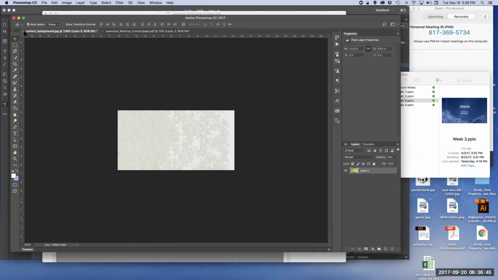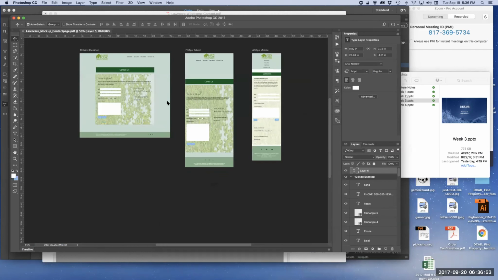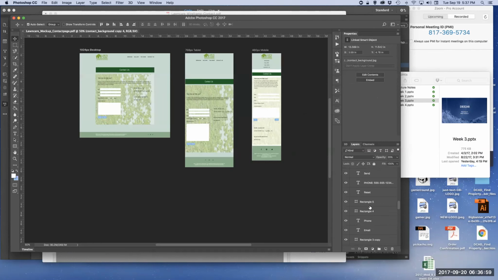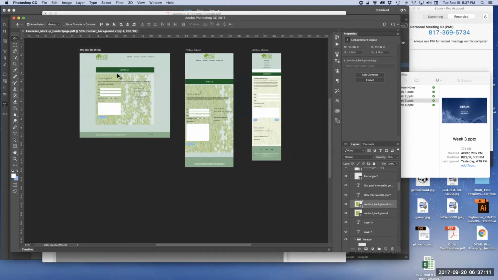Now, those of you that did the mock-up, there are two different ways that you can go about getting this image out. You can click on it. It's going to highlight it in your layers panel for you. There it is. And you can go to File, go to Generate, and choose Image Assets.